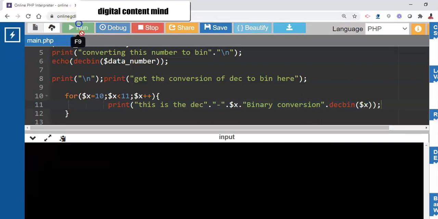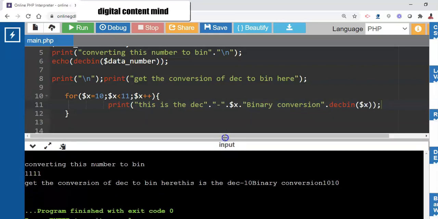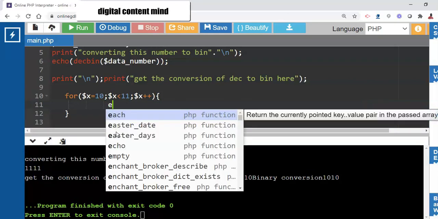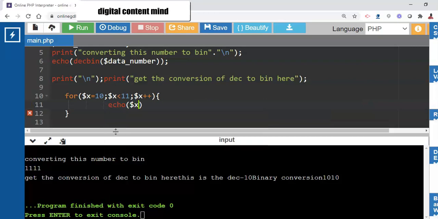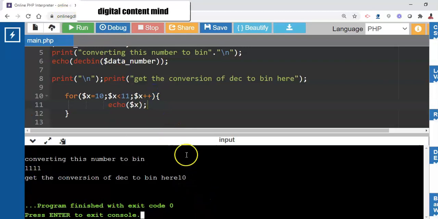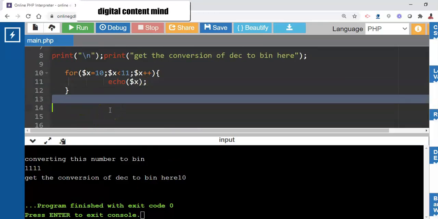When we run the program, this is now dec to binary. Oops, what happened? String x, string x, decbin. Let us check this first. I want to use the echo statement. Let's say echo, then string x. I will check that. Let us run the program again. Get the conversion of dec to bin here. So what happened? Echo string x.